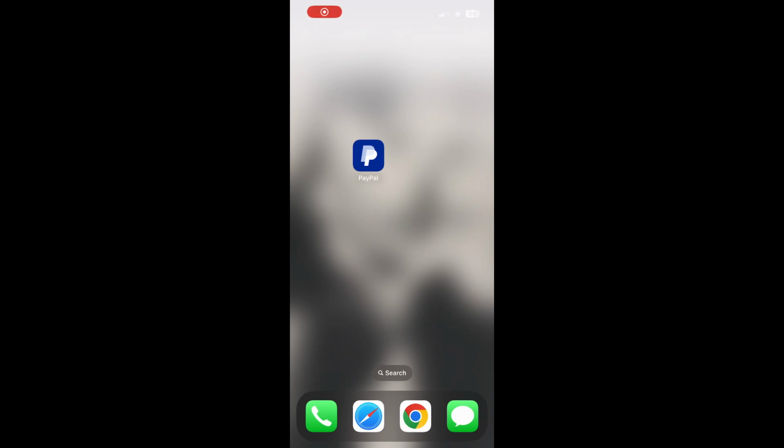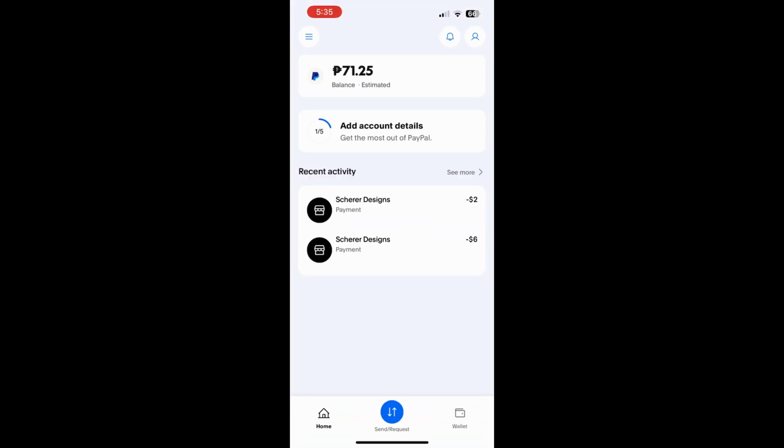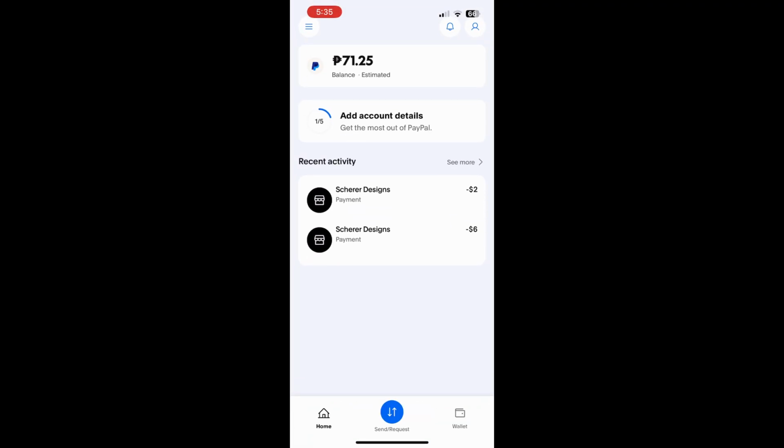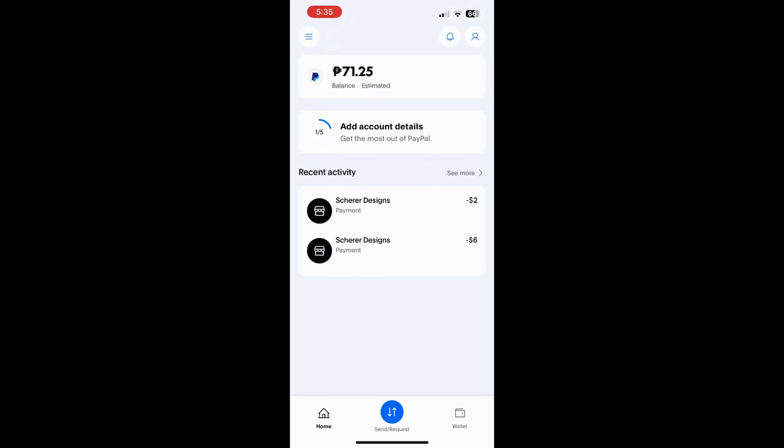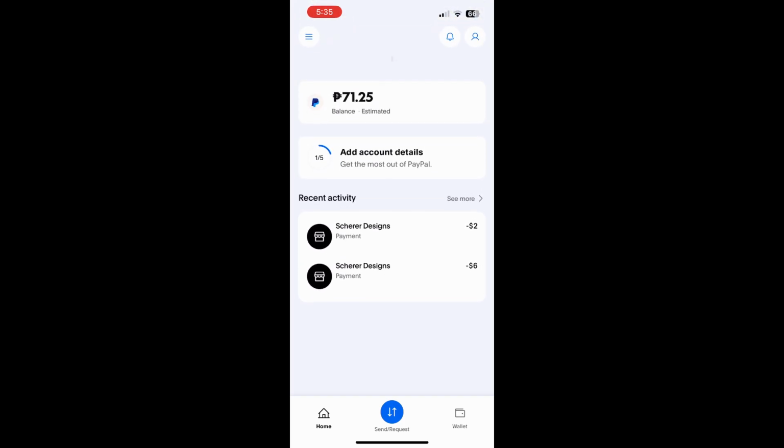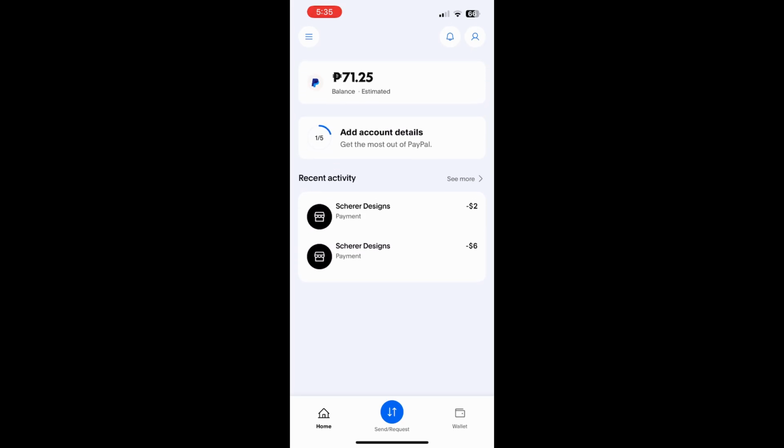In this video, I'll show you how to accept credit card payments with PayPal for your business. First, sign into PayPal and make sure you're using a business account. PayPal's business accounts are designed to accept debit and credit card payments, and they also give you access to tools like checkout, invoices, and payment links.